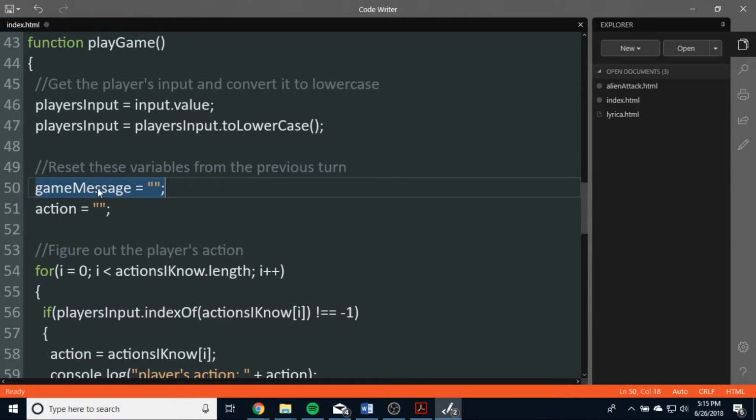Then we're going to set our game message to blank and our action to blank. The reason why is because this may not be the first turn that we're using this play loop, this game loop, right? So we want to reset it every time we start.